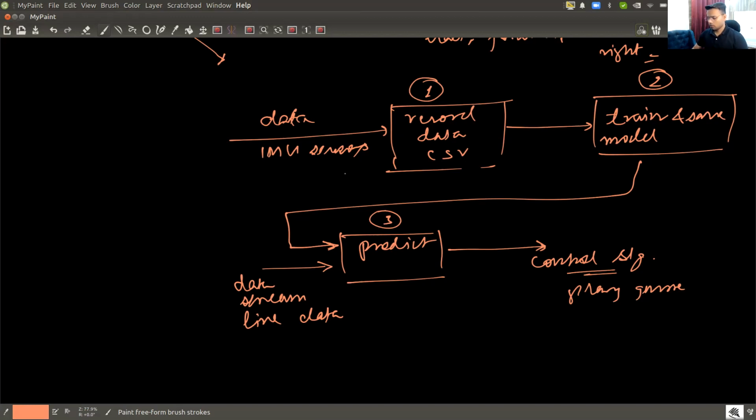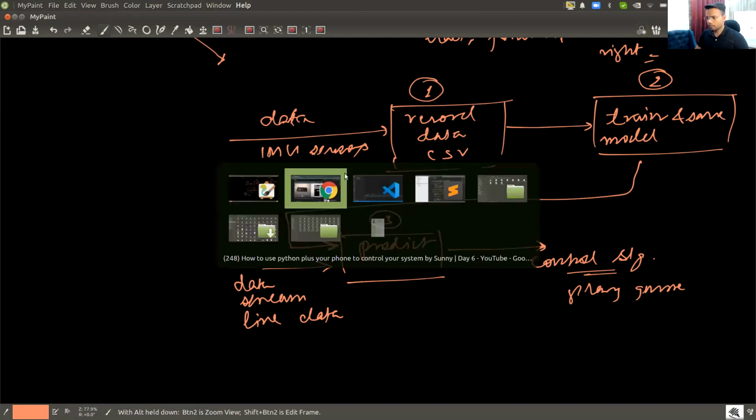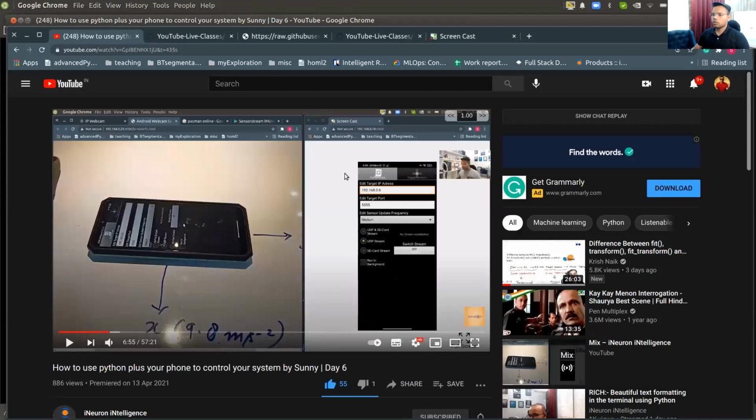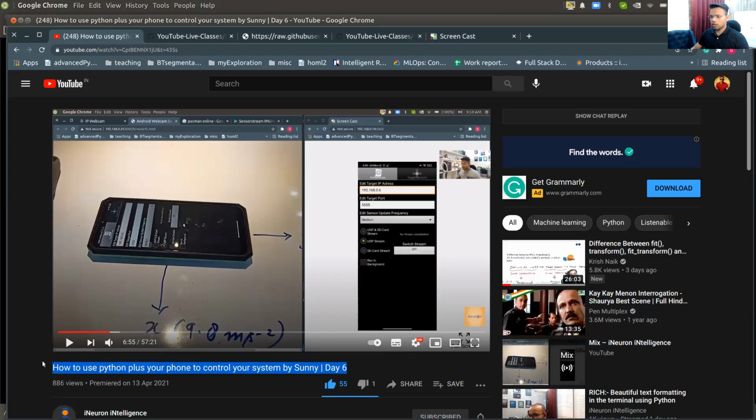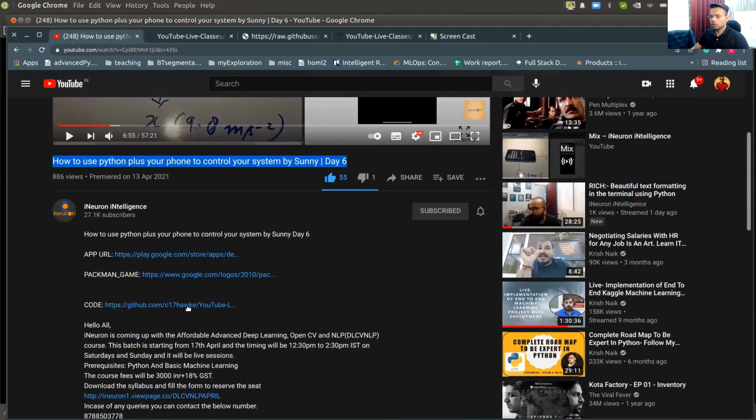Let me go to my Chrome browser. Here you can see the session I was talking about. You need to go through that session in order to understand today's session also, because I talked about various things in it, about how to generate and make a rule-based system. The code for this is also given here, and I have already opened this code.